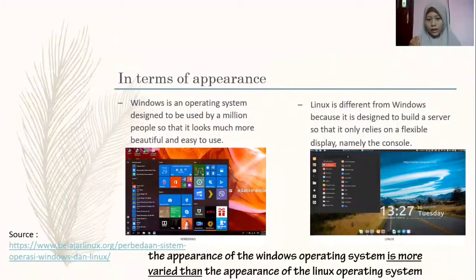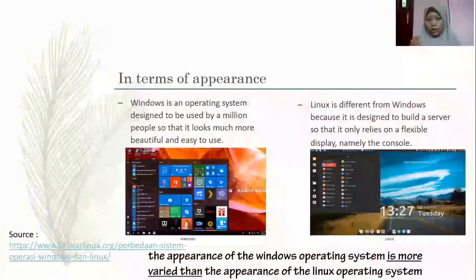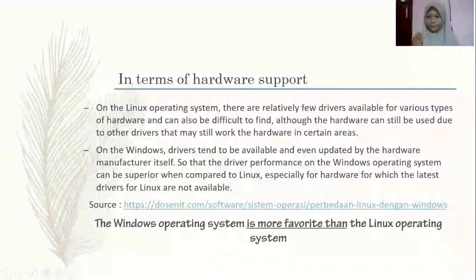The next slide will be explained by Aulia Gusti Rahman. Okay, I will continue the presentation.